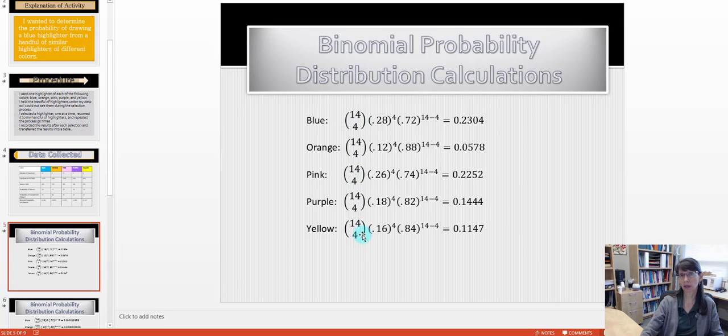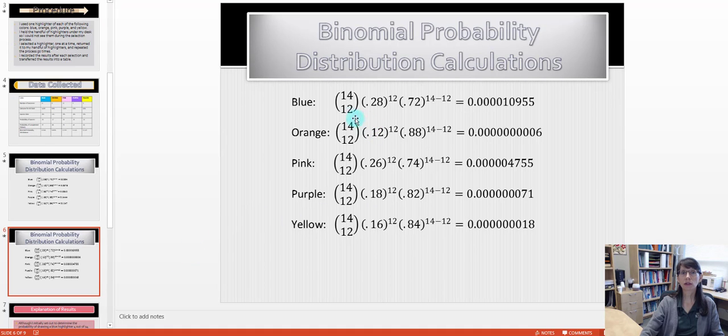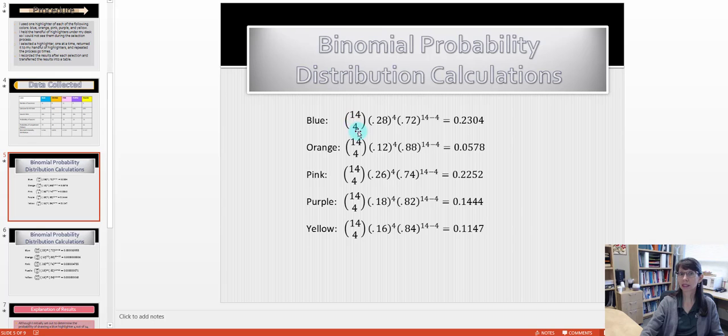I also included all of the other color highlighters. In this slide, you can see when I tried 12 successes out of 14 trials, I had 0.000010955. So that percentage is basically 0 because when I multiply by 100, the decimal moves 2 places to the right and I would have 0%. And you can see that all of these probabilities would turn to 0%. That is not useful for this experiment. That's why I chose 4 successes out of 14 trials, because none of these then end up with 0.